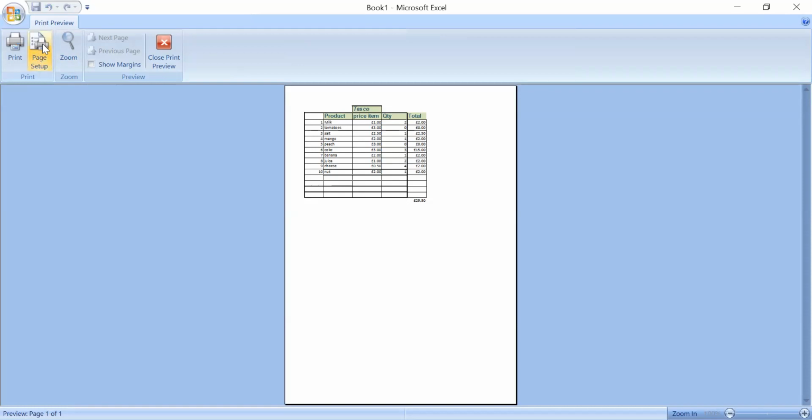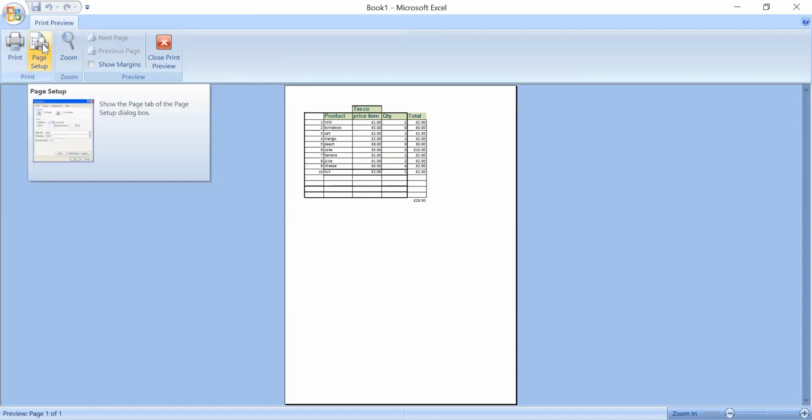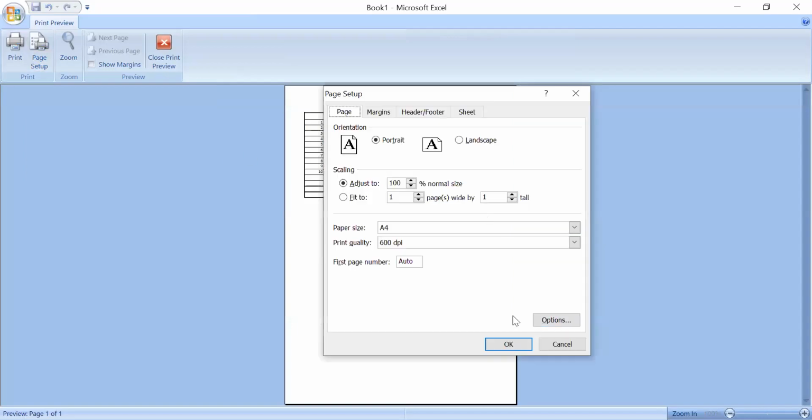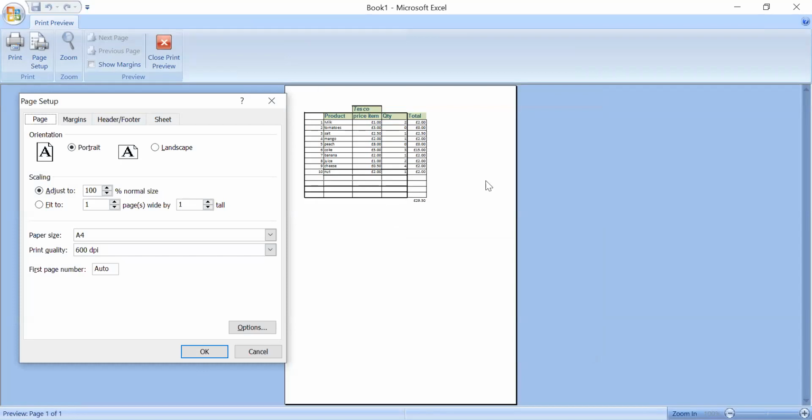You can also change the way your print looks by using page setup. So if you click on page setup, I'm going to move this to the side. This is going to print in portrait. I probably don't want it in portrait. Maybe I want it in landscape. If you click on landscape, then it will print in landscape. That means it will be horizontal on the paper when it comes out.